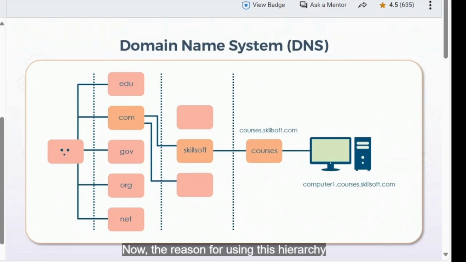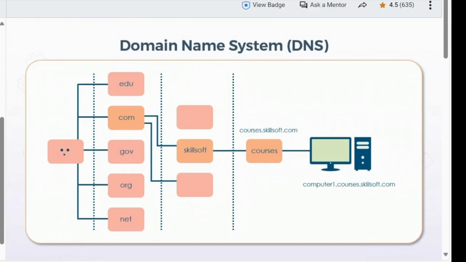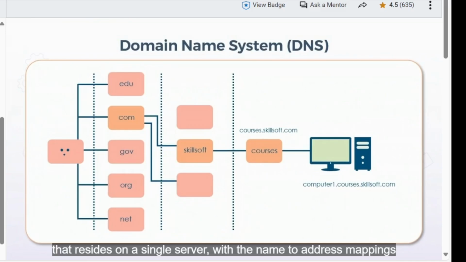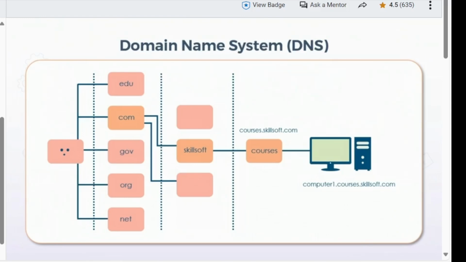Now, the reason for using this hierarchy is because these days there are so many systems on the internet that it would be impossible to create a single database that resides on a single server with the name to address mappings for every single computer on the internet. It just wouldn't be manageable or practical. Plus, that single server, if that was the case, would become immediately overwhelmed with all of the requests from client computers who need to resolve the names of the computers they're trying to reach. So the database is broken down and spread across many servers to balance the load. So it's referred to as a distributed database.